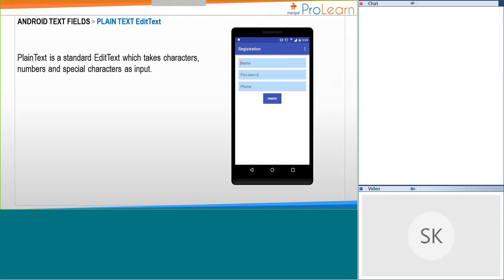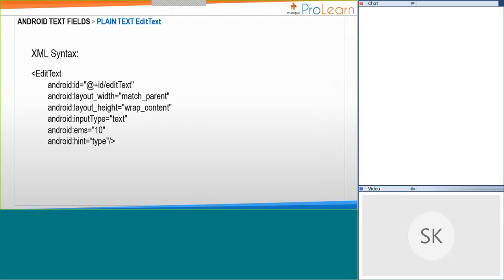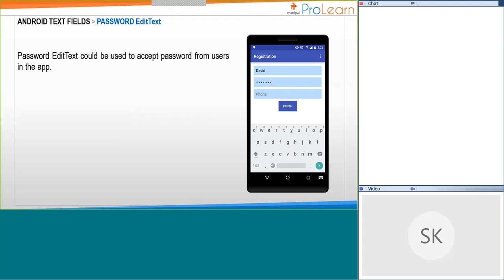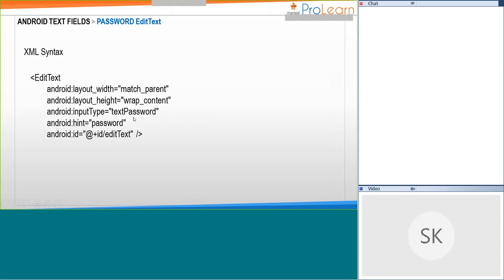So this is the plain text which we saw. Plain text, you can enter whatever you want. This is the syntax. The only thing is, input type you should specify as text. Even if you don't specify input type as text, by default it is text. Next, we have the password EditText. For the password, you need to set the input type as password. That's it.